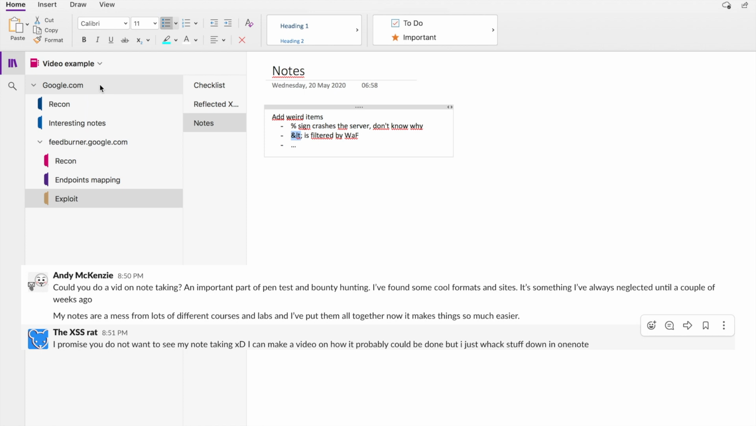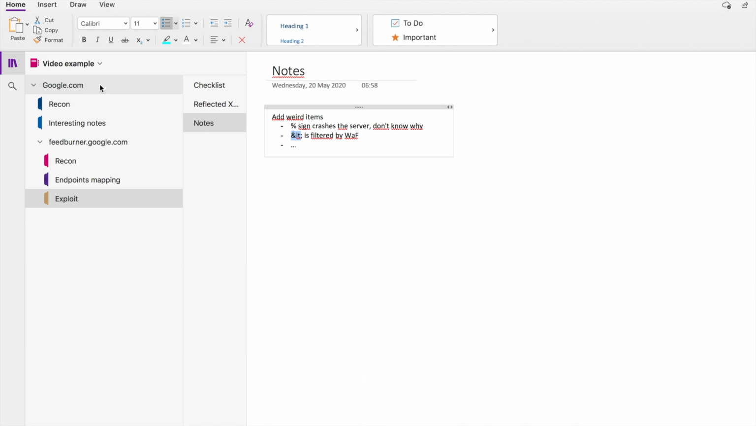So first of all, let me get something out of the way. I'm not good with taking notes. I'm terrible at taking notes. But I have my strategy and it's worked for me, and I want to present it to you guys the way that I would take my notes. If you guys have any other suggestions, please leave them in the comments below. I'll also be making a community edition out of this.